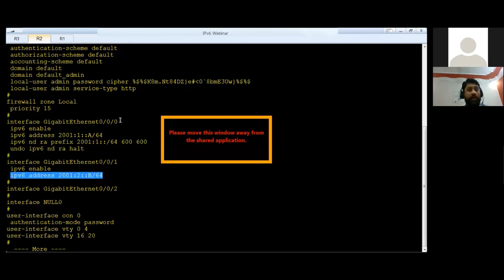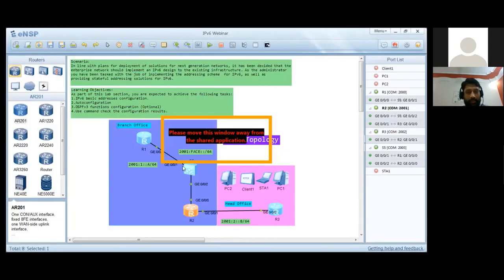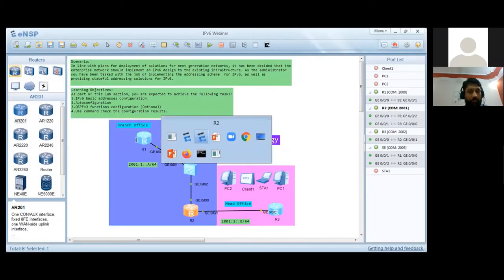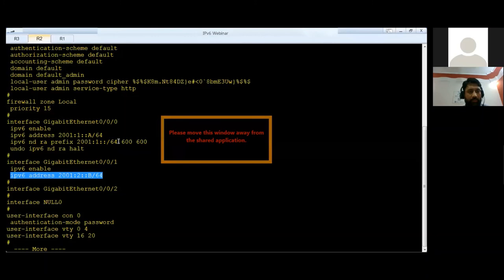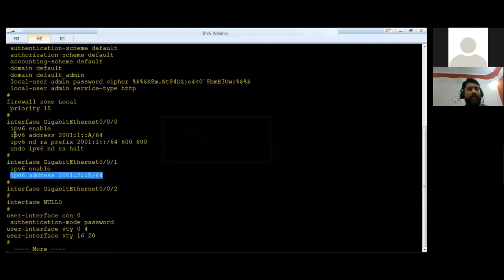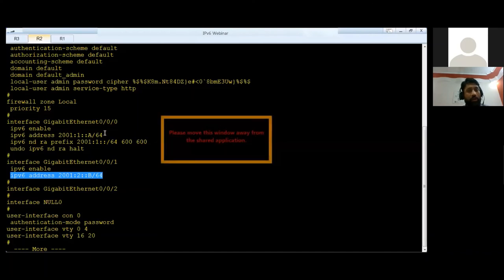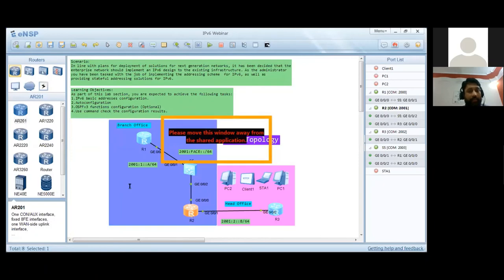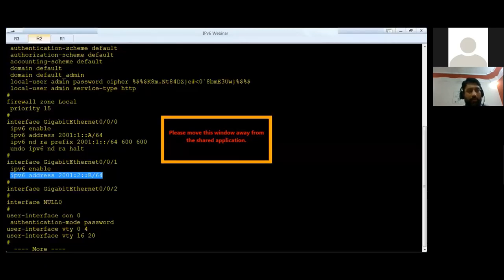And for interface 000, which is connected with router 1, for auto configuration, we put three commands. First of all, of course, enabling IPv6 on the interface. Then we added an IPv6 address on the master router, which is R2 in this case. And then we configured two commands. First of all, IPv6 ND.